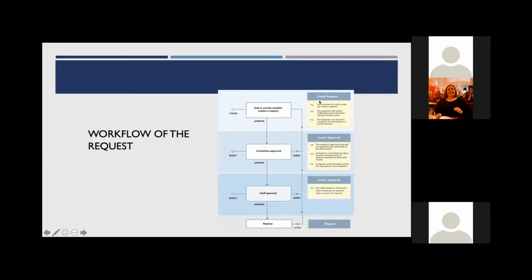Once the request has been submitted, it would get sent on to either a treasurer or another committee member to get approved, queried or rejected. At least 2 committee members should have permission to approve the request for the clubs and society, and a request cannot be approved by the same person who created it. The same person creating it cannot be the person approving it. It would have to go through a second person.